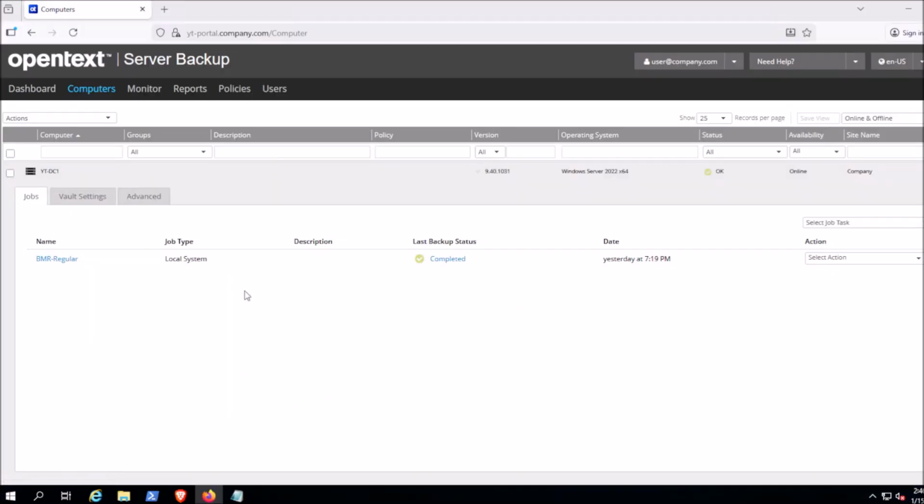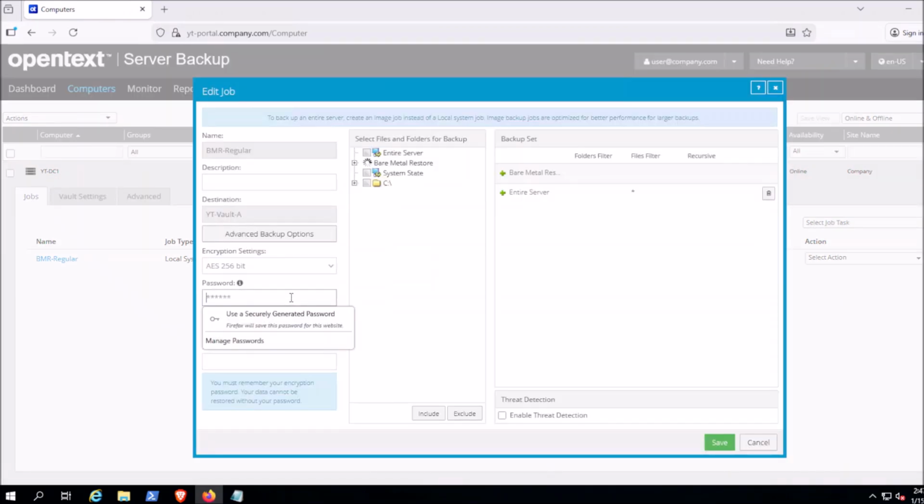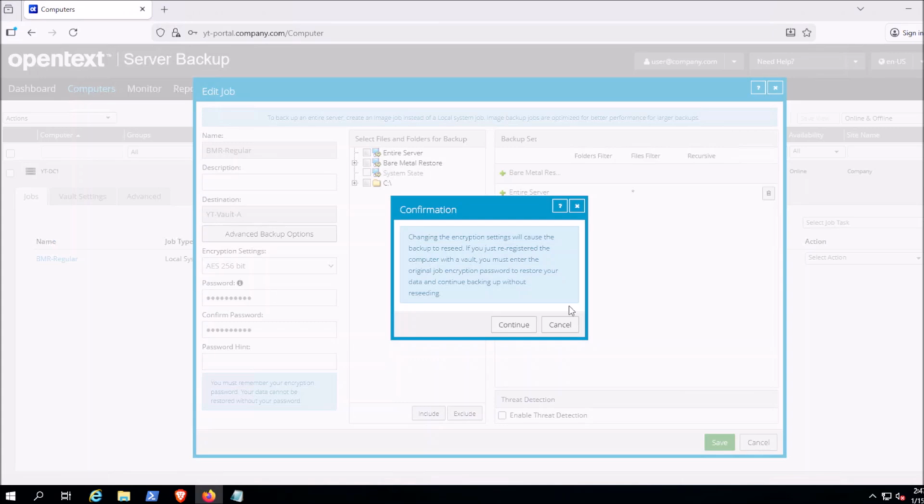Now, even though the job was here before, because we did the re-register, we have to go in and edit the jobs associated with this server and re-enter in each of their encryption passwords. You can do that by clicking on the job name itself or under the Select Action dropdown on the right side and Edit Job. And then on the left side here, enter in the password twice. Now, when we click Save here, it will bring up this dialog box warning us about a potential reseed if the encryption password changed. So you want to make sure to get the right one in here and then click Continue.